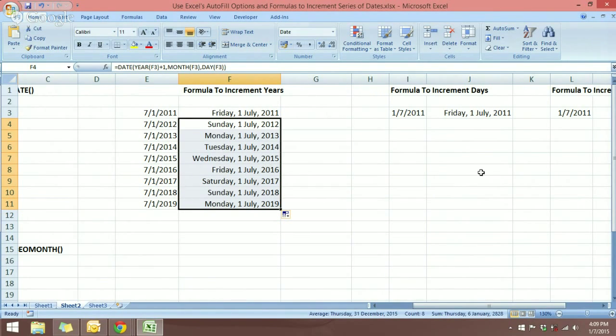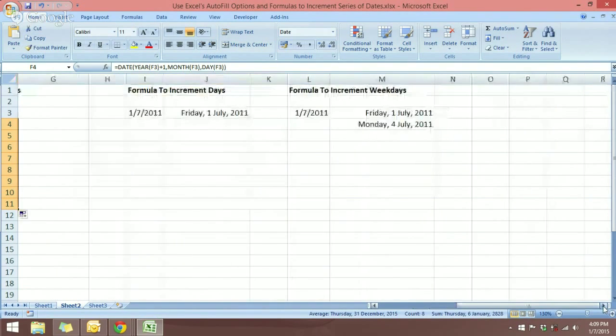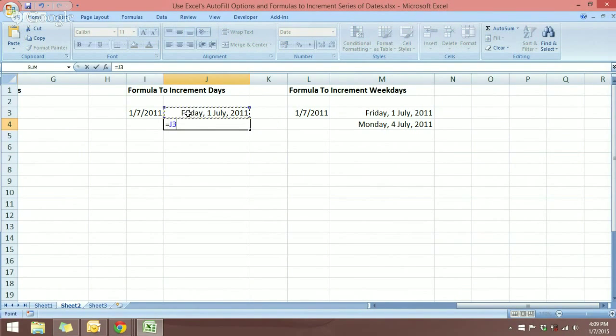Up next we have the increment by days. This is a fairly easy one. You can just come down here to the cell below. Say you want to increment it by 1 day. What you do is you put equals, you select the starting date, and you add 1. So it's Friday, and now it's Saturday, so 1 day. If you want to increment it by, say, a week, you can just put 7. So it will add 1 week. You can put any number according to how many days you want to increment.